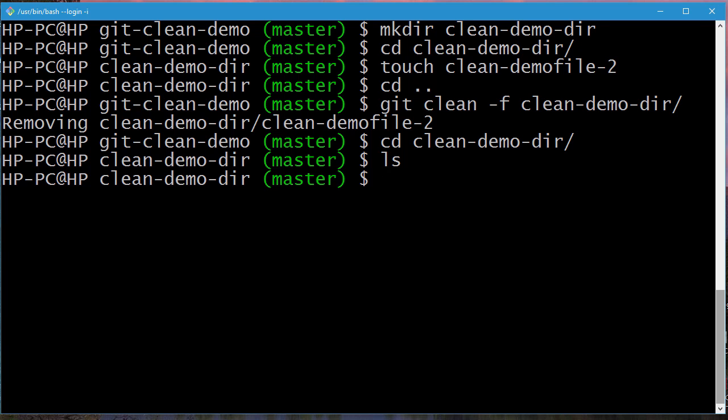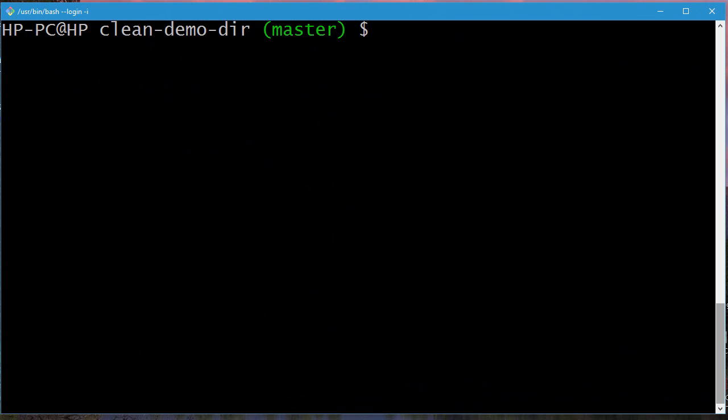Now let me clear the screen, and our next command is git clean with the option -df. The command looks something like this: git clean -df.